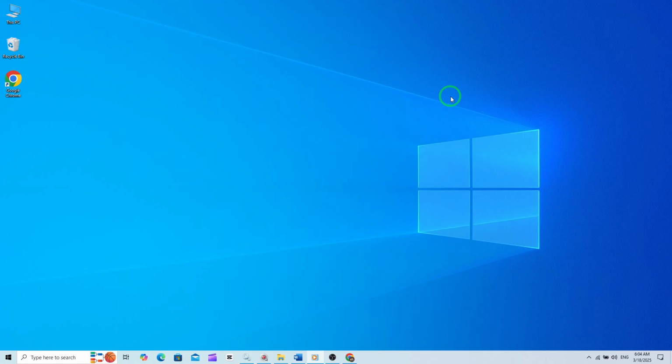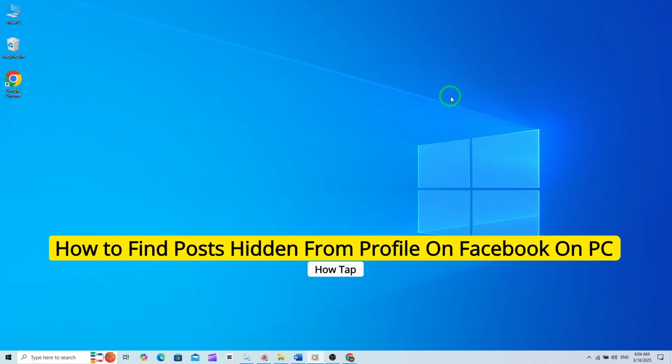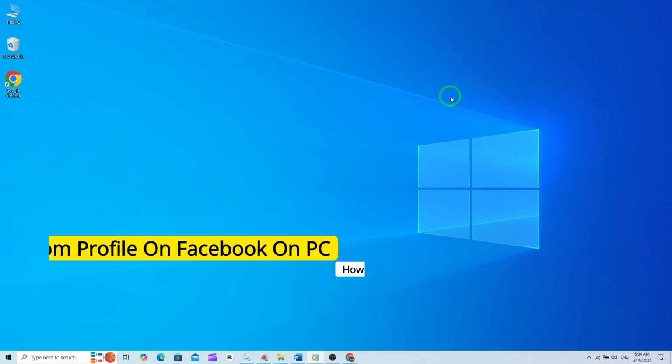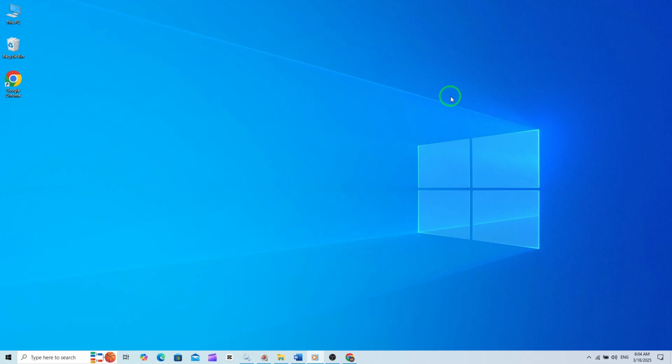Welcome. Today, we're diving into a quick and easy guide on how to find posts that are hidden from your profile on Facebook using your PC. Whether you accidentally hid a post or want to revisit something, this step-by-step process will help you locate those hidden posts effortlessly. Let's get started.